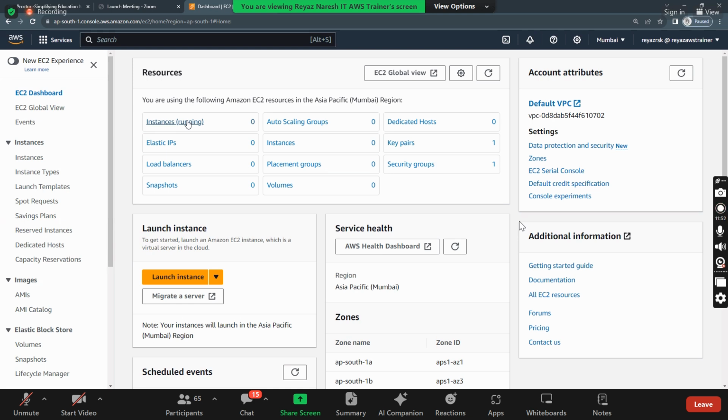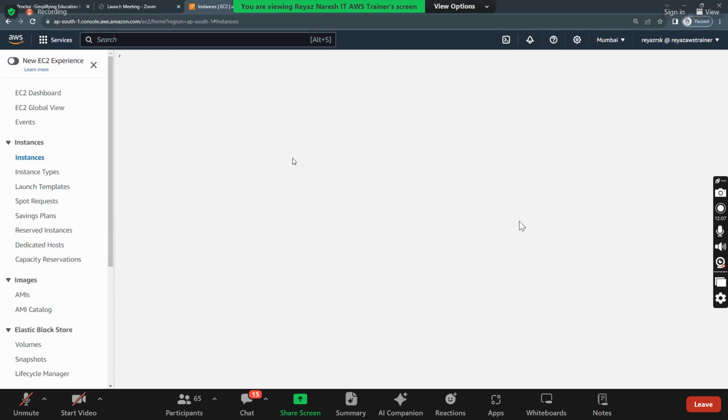Got this? Okay. Now we have this problem. If I ask you, how many EC2 instances are there? Tell me, is it easy to find out? You need to go to Mumbai and click on instances and see how many are there.